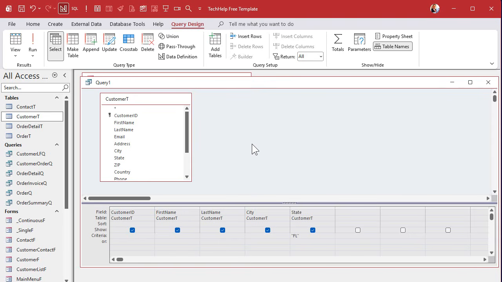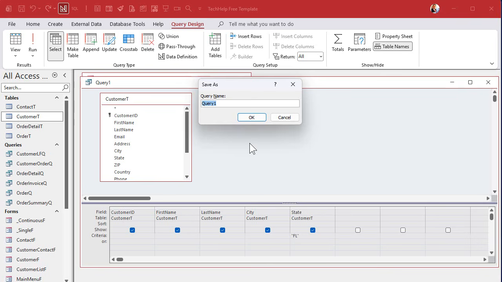All right, now let's save this query. I'm going to hit Control S on the keyboard. Control S for save. And I'm going to call this Customers from Florida Q. Now, as part of my naming convention, I like to end all of my queries in the letter Q, all my tables in T, all my forms in F, and so on. And I don't like using spaces in my query names or any of my object names.